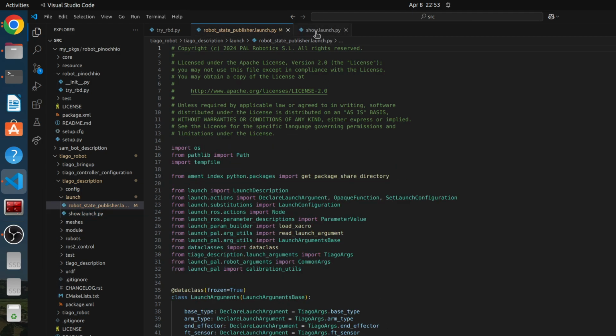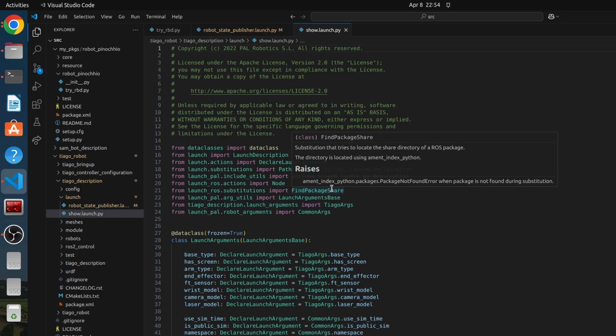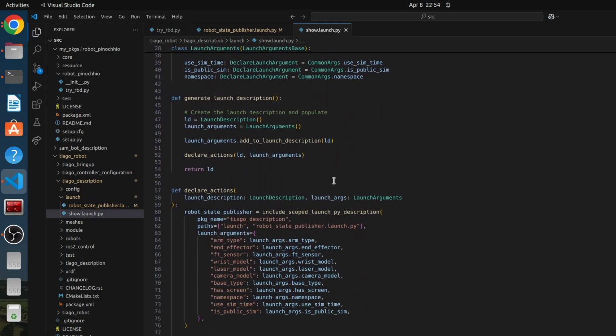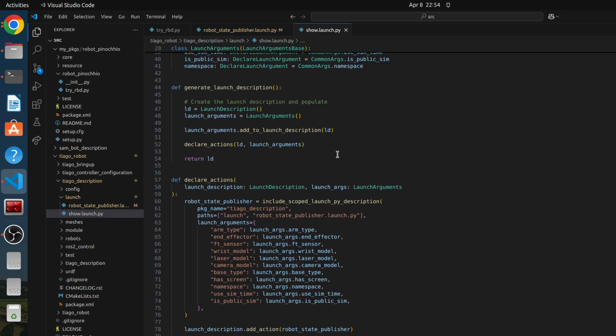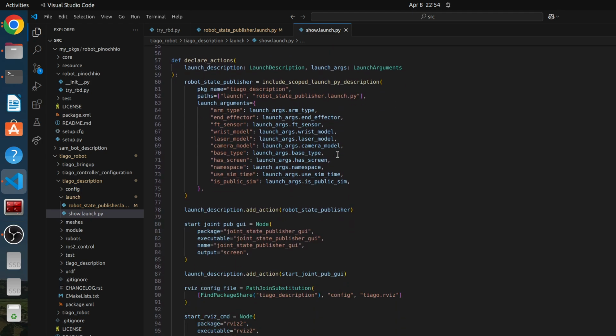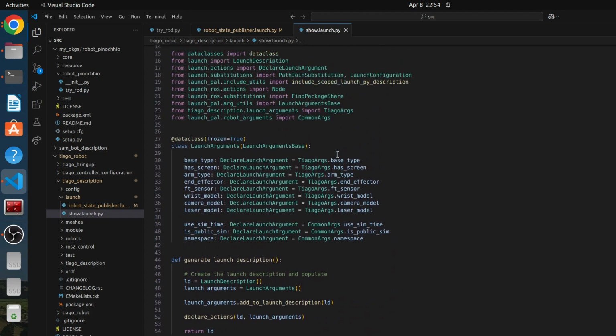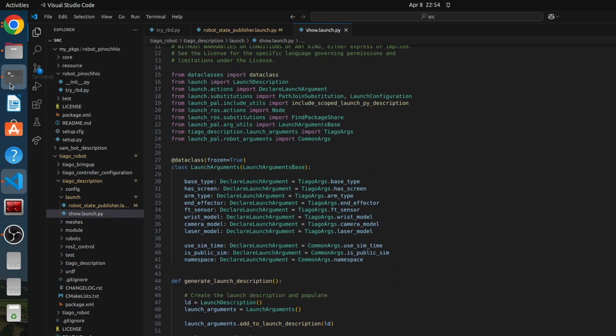One is robot state publisher and the other one is show. The show launch file also calls the robot state publisher launch file, but it additionally adds things like RViz where we'll be able to see the robot. So this is the launch file that we'll be launching.